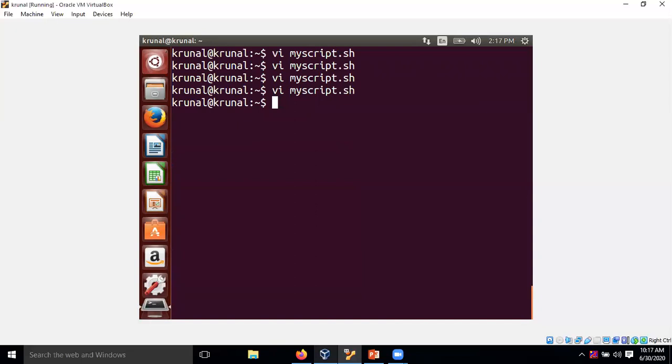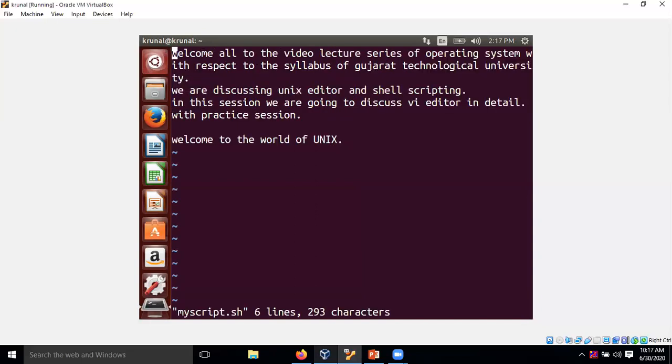One more thing: suppose I am reopening that file, by default you will be in which mode? Command mode. Once you press I, you will be in insert mode. Now suppose right now I'm in command mode. There are various commands and shortcuts we can use in command mode.